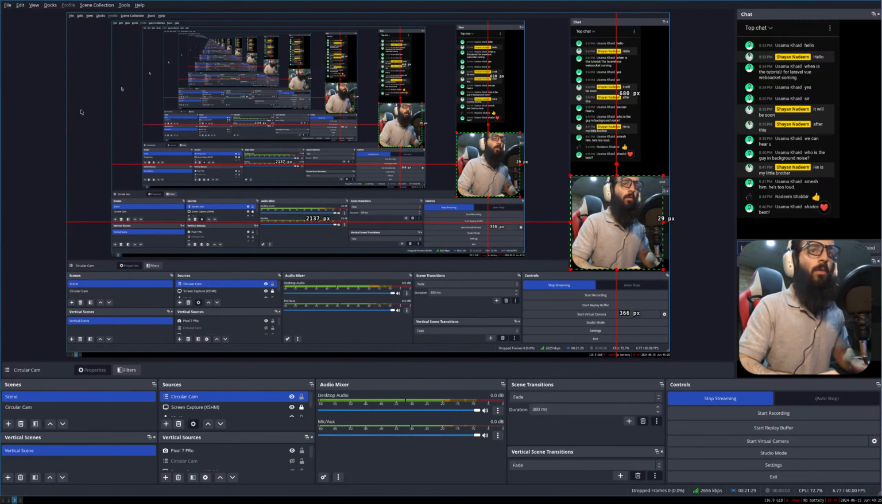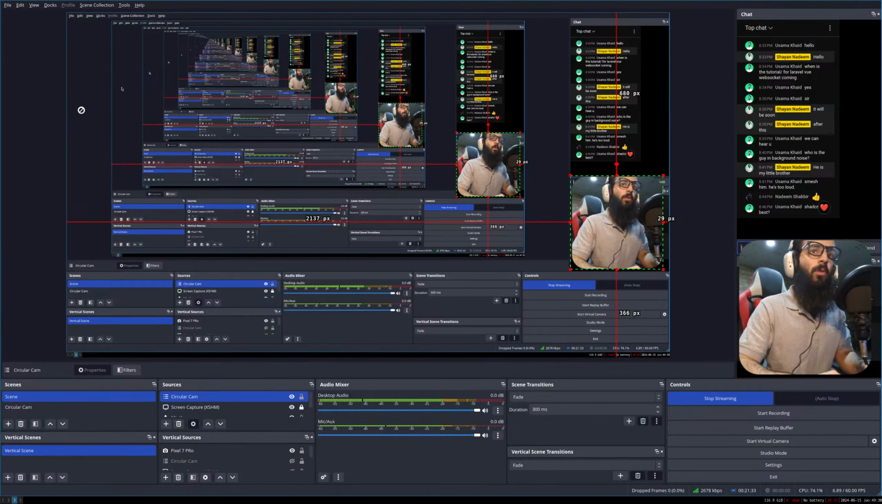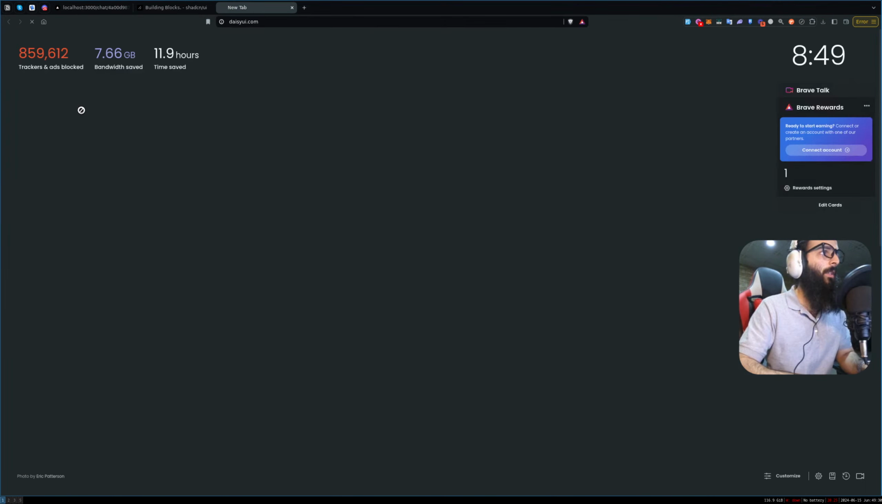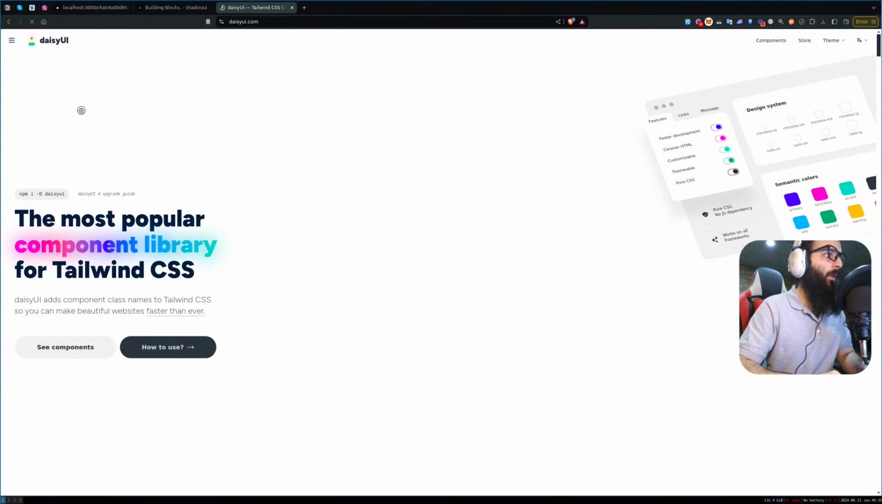shadcn is not the only best, there are also other libraries like Daisy UI. You can use any of them, but I am using shadcn because it's easier and it provides very much customizability.